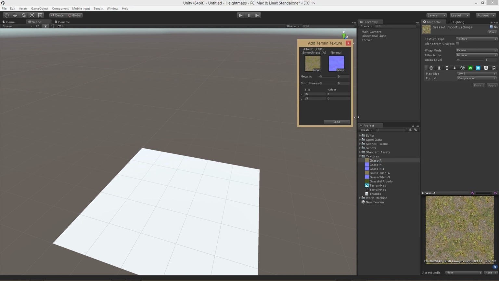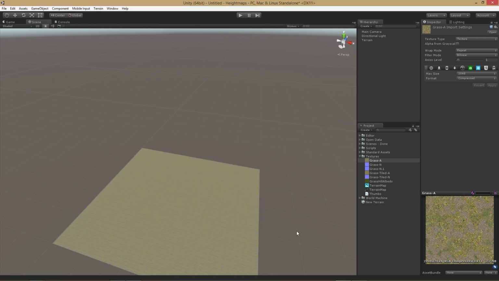And then we'll hit add. And now we can see that our texture has completely covered the terrain. So the first time we add that very first texture, it'll be applied to the entire terrain. There is a thing called the Splat Map, which we will talk about later on, which will allow us to mix multiple textures onto the terrain. And at this point, we don't have a splat map. We simply have one texture applied.